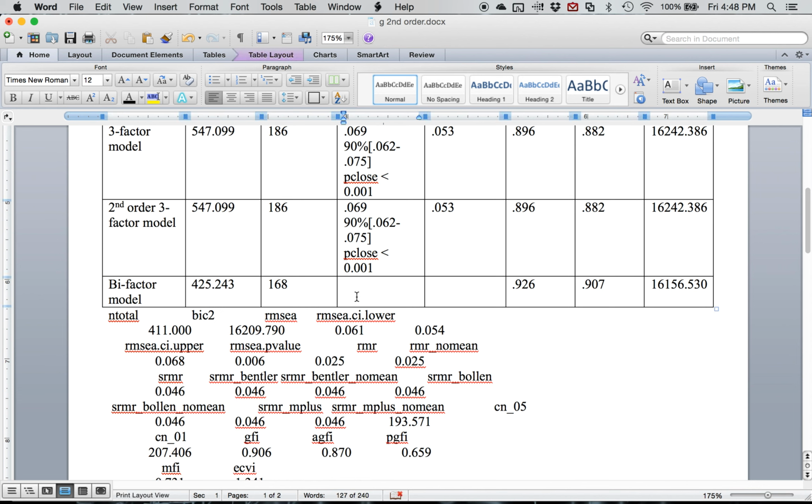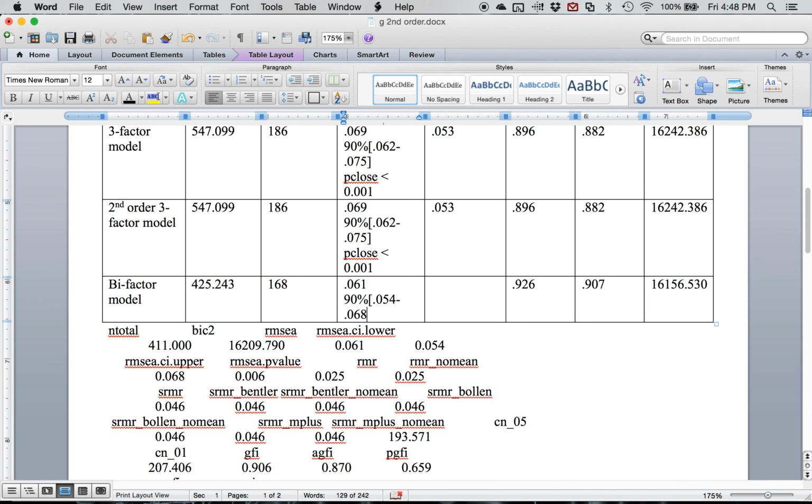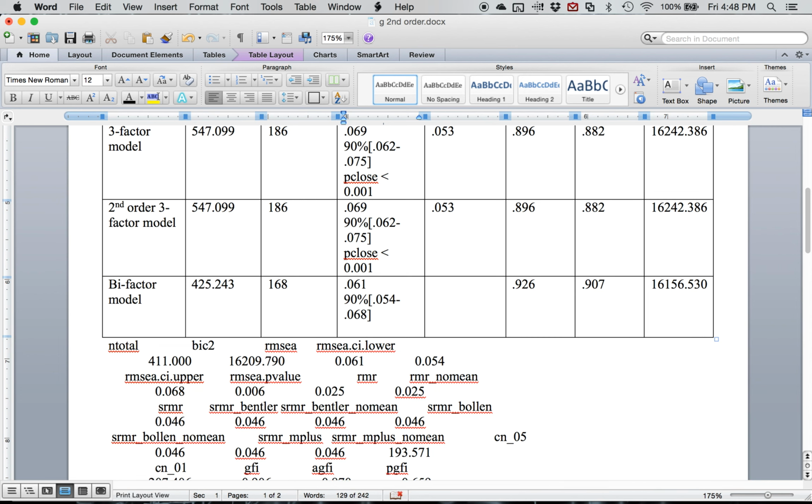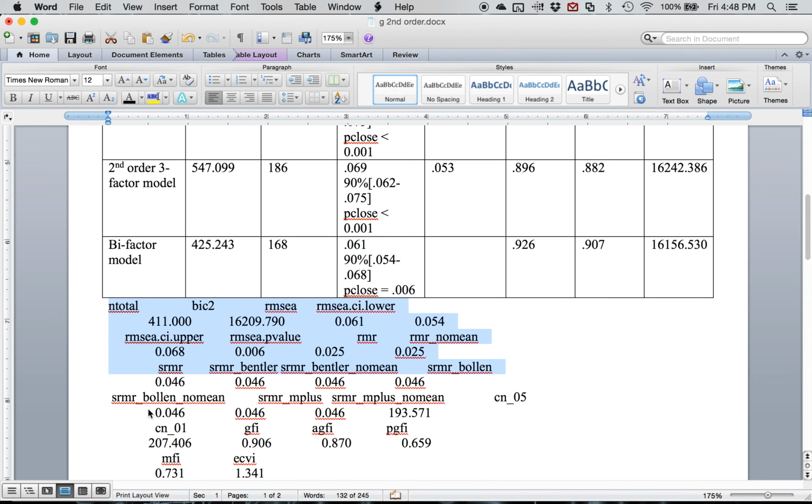My RMSEA is 0.061. My 90% confidence interval is 0.054 through 0.068. So those are pretty good. P-close is 0.006, so a little better. And then my SRMR is 0.046.